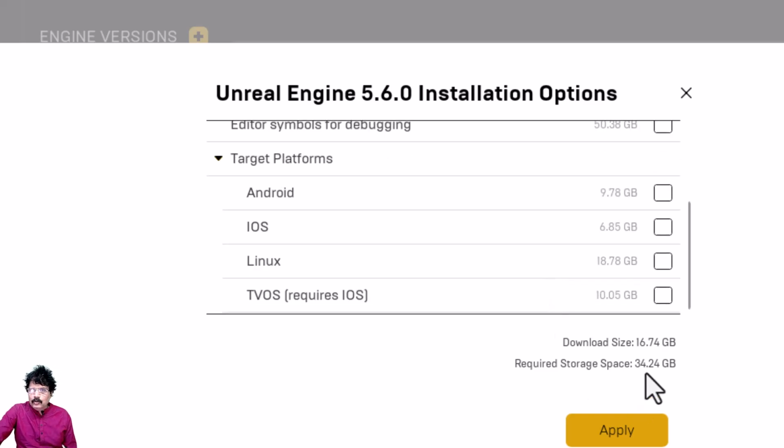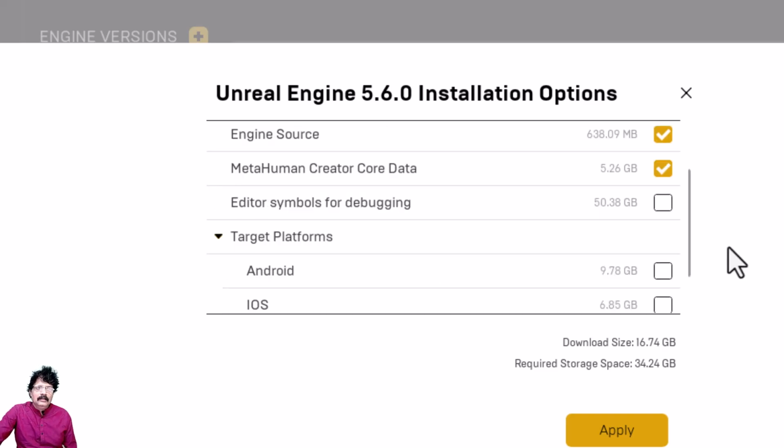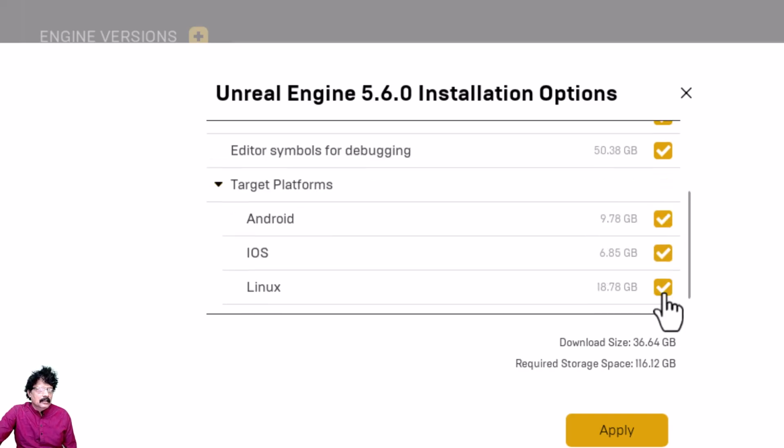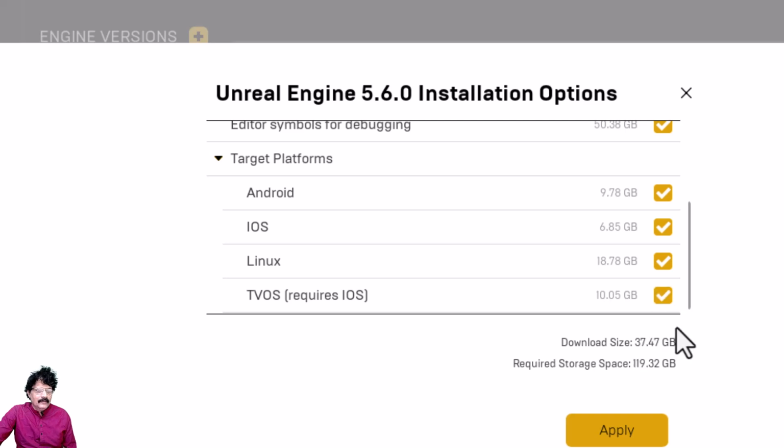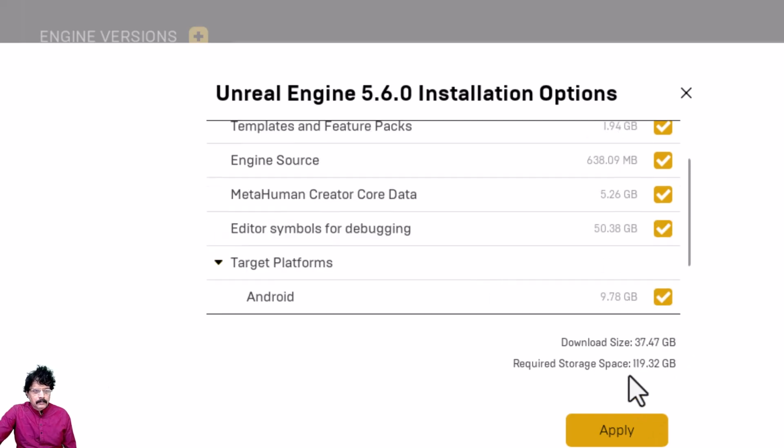See, this is going to take 34 GB of space. This is just enough. But on my machine, since I have sufficient space, I am also enabling the editor symbols for debugging, Android, iOS, Linux and tvOS. And when I enable everything, my total space is 120 GB. As of now, since I have the space, I have enabled it. So the download size is around 37 GB, and now I am going to click on apply.